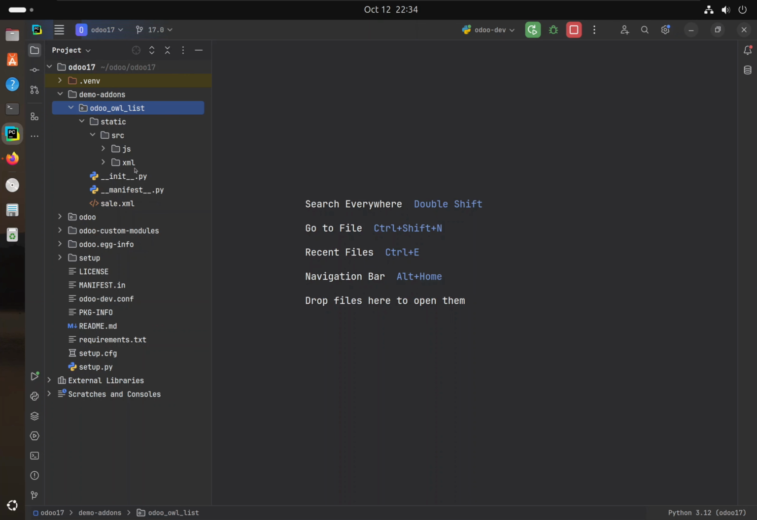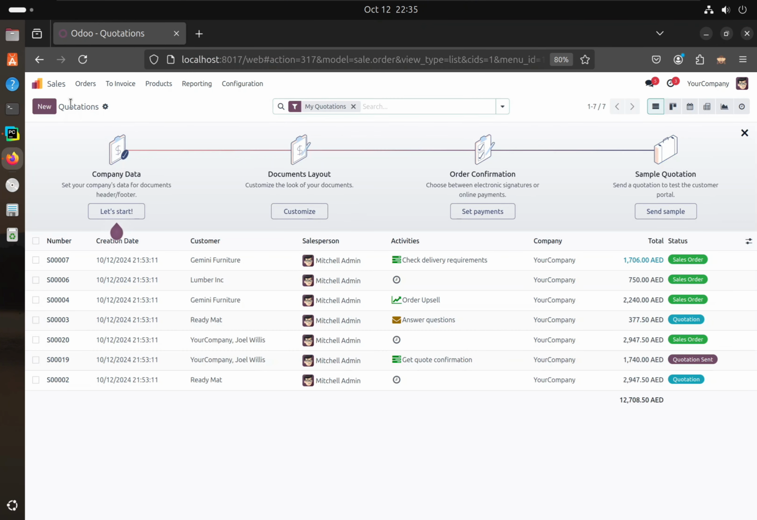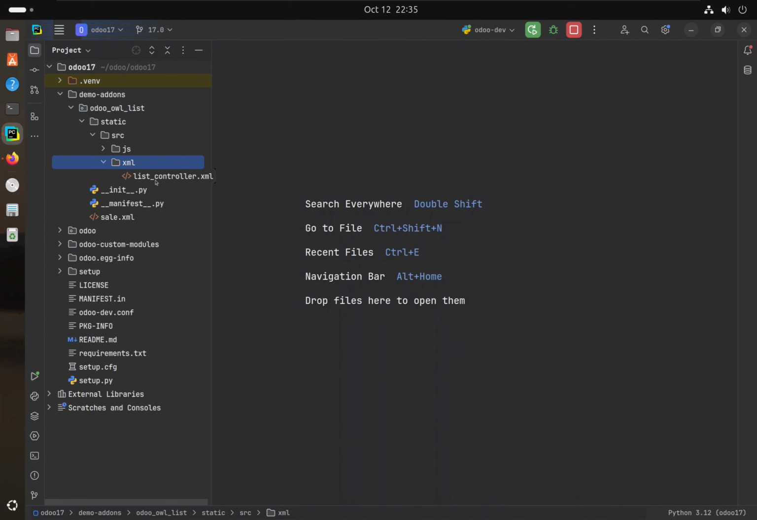Alright, so first of all we are simply going to add a button here, and later on we are going to add an action behind that button. So first let's display that customers button over here in the list view. So I'm going to my static source and the XML folder. Here I have a file listcontroller.xml.